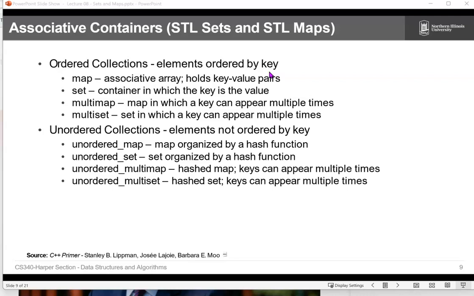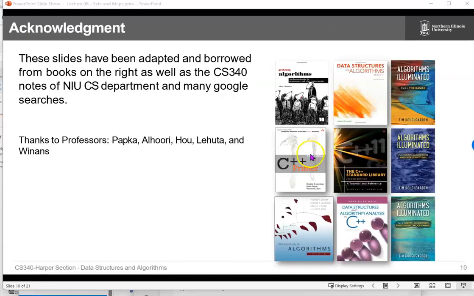An unordered multimap, which is a hash map, keys can appear multiple times, and an unordered multiset, hash set, keys can appear multiple times. A hash is a function that maps a domain onto a specific range. So, for example, you could have a string map onto an index into an array. In the next video, I will show you some examples of how to use these structures.